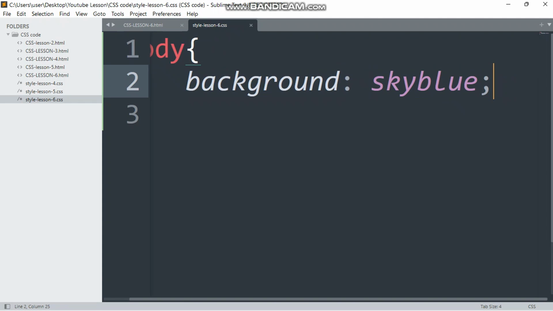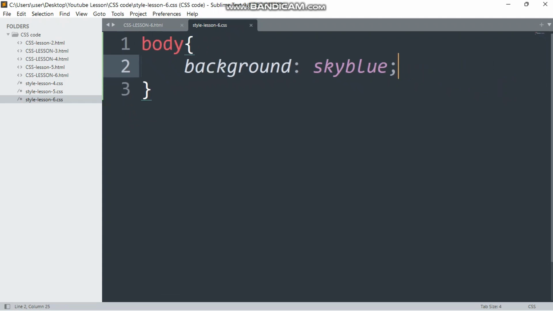Good. Now the next thing we want to see is how to apply color. There are differences between background color and just color. Color refers to the font color and background color refers to the fill color. All right. Now in Microsoft Word, if we say fill color, we are talking about the background color. If we talk about font color, we are talking about the color of the text itself.